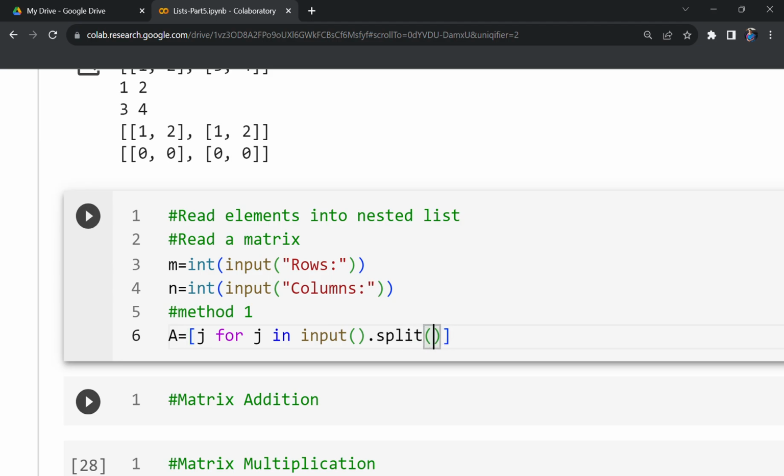Then how many such rows? That is to be decided by i. For i in range rows. What is rows here? M. For i in range M. Okay, j for j in input dot split. If I simply take input dot split, the input type will be in string form. I must convert this to int j.